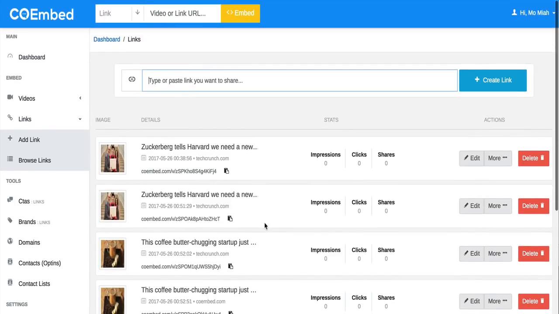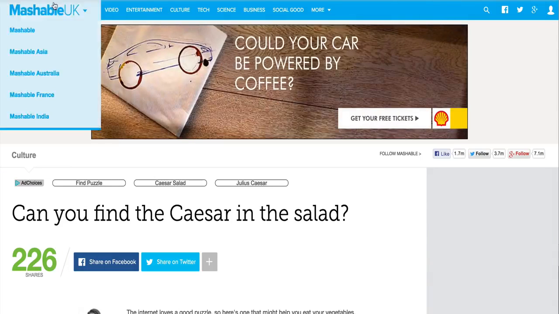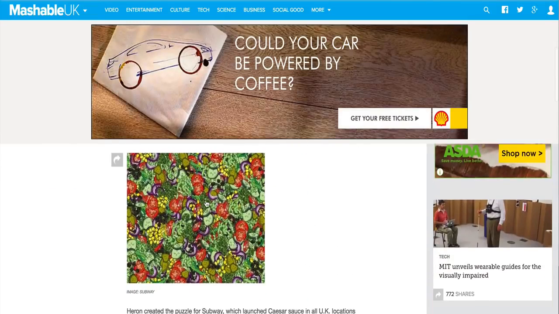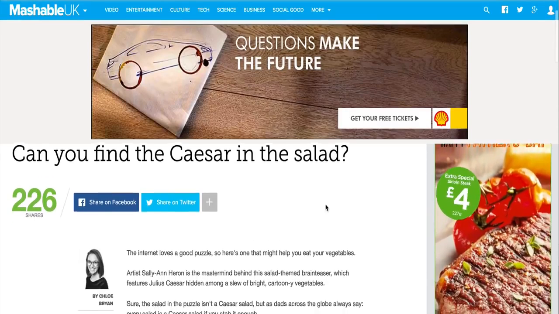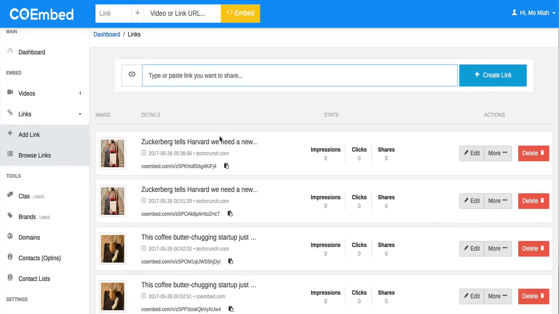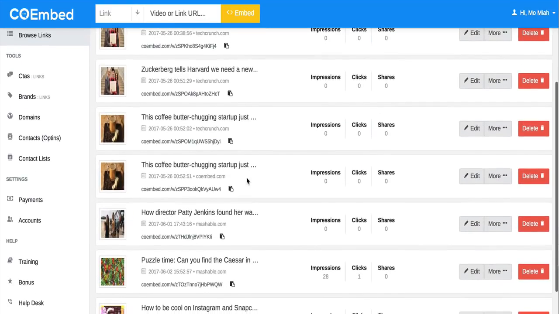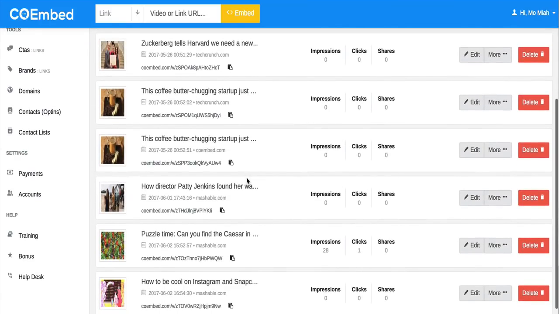autopilot. Now imagine legally taking any content on sites such as Mashable, TechCrunch, BuzzSumo, CNN, and other authority sites and monetizing them with all your links without ever having to come up with the content yourself. Well, we've made this all possible inside of Co Embed.